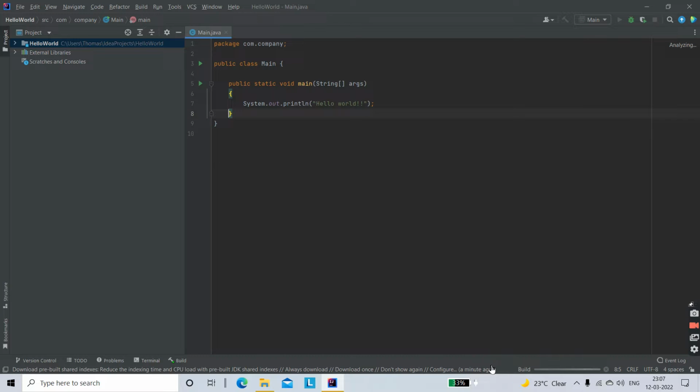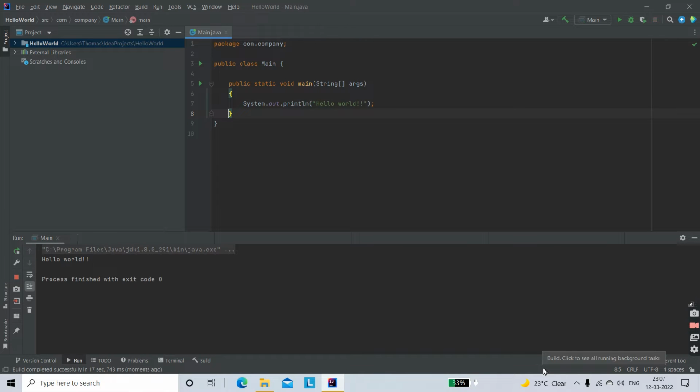It is building the project. You can see here it takes some time to build the Hello World project. Please wait. You can see here our project has worked completely fine. The project of Hello World, what I passed, is showing the output Hello World.